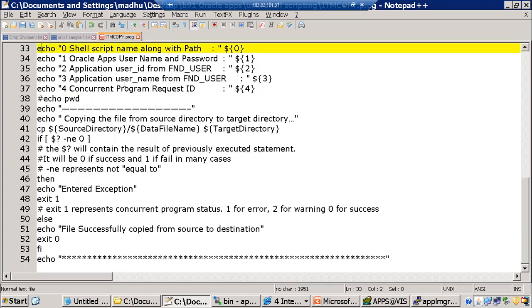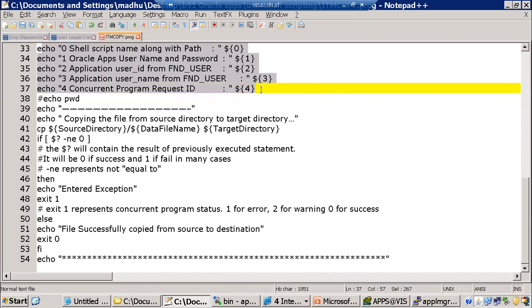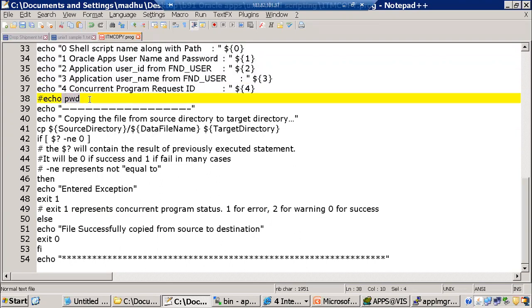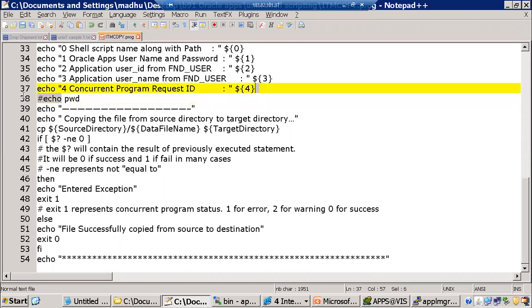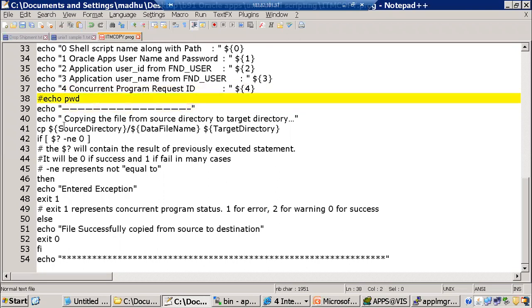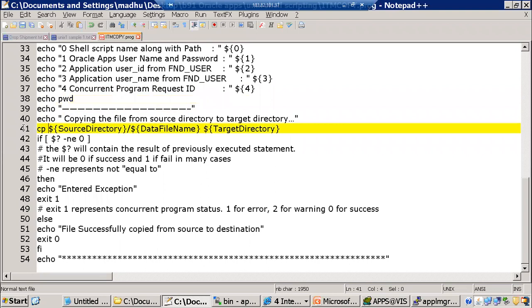The rest of the parameters we already discussed in the previous program. And this is PWD, present working directory, but I commented it here. If you want, you can keep it like this. Then to copy a file from source directory to target directory, we have to use CP here. CP is for copying. So this syntax you have to follow: dollar, your parameter, slash, another parameter, slash, one more parameter. Same order you have to follow: source directory, file name, target directory.